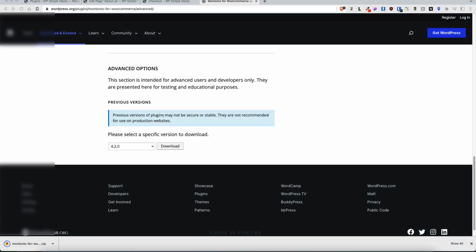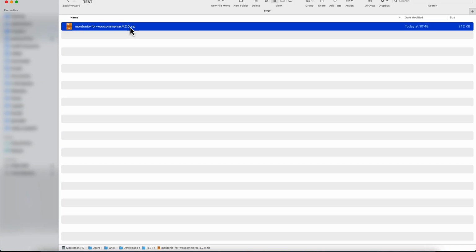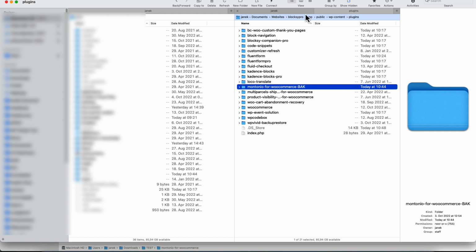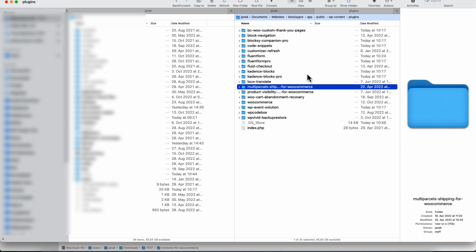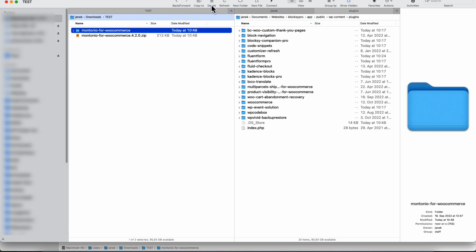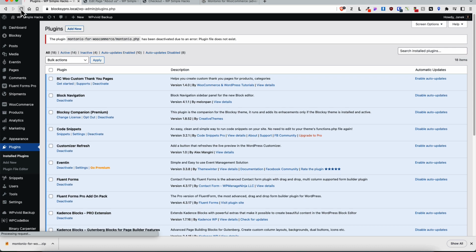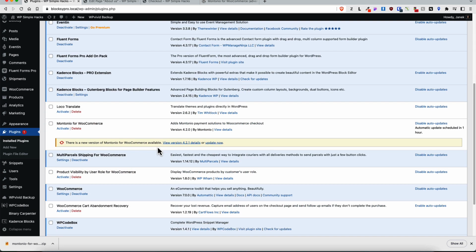save it. I'm gonna unpack it. And now what I'm gonna do is delete, using my FTP, the previous version and I'm gonna upload the new version. Now if I refresh it, I'll see that the previous version has been installed.